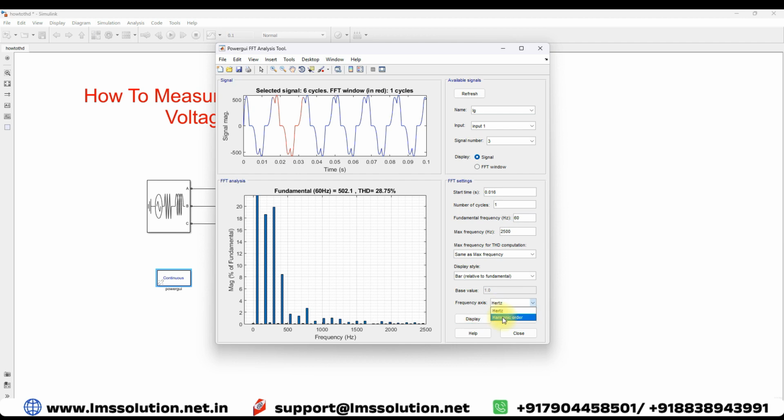Now I'm going to change the frequency axis. It will be harmonic order. Here you can click this one and click display. Here you can see that the frequency axis has changed to harmonic order. Now I'm going to change this back to frequency. Here you can see that the x-axis is in frequency form. When you change to harmonic order, it will be in harmonic order form.